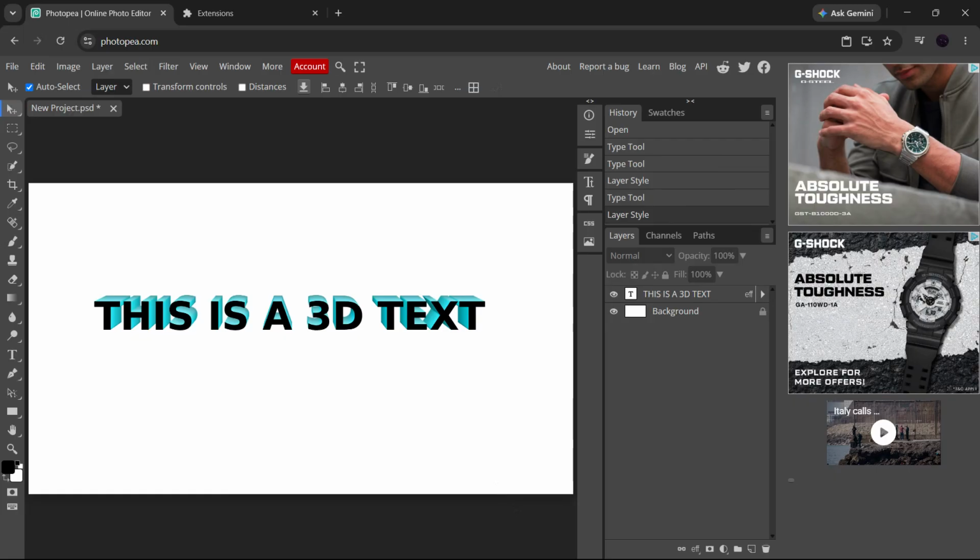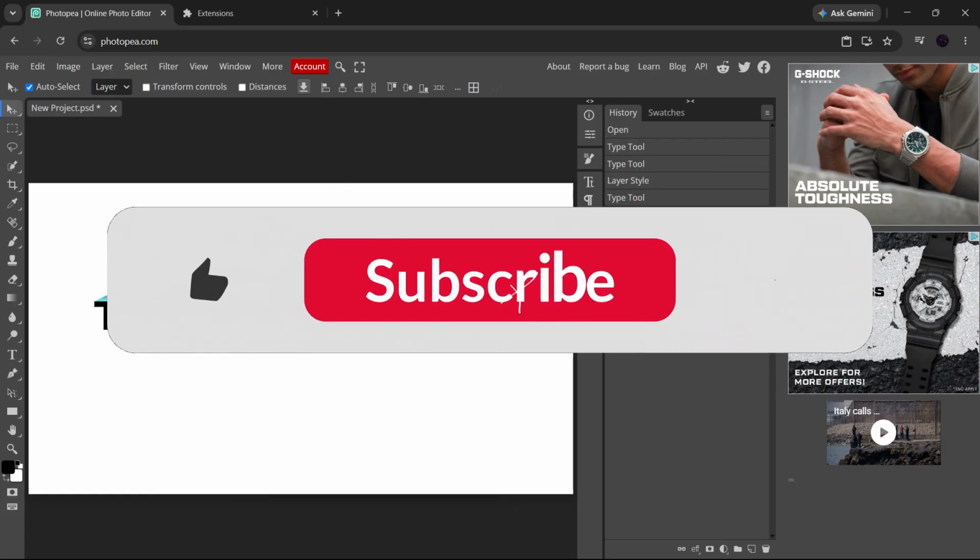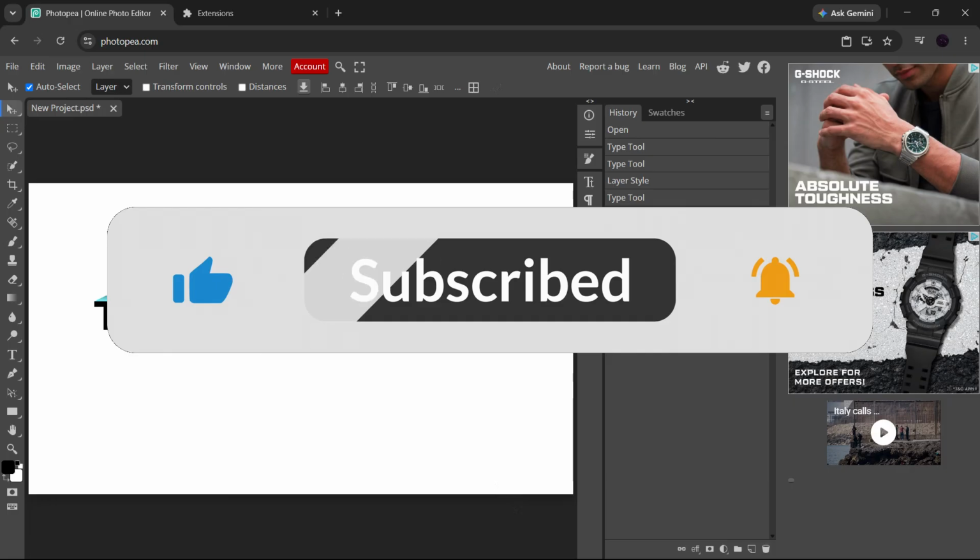This is a really useful skill if you're designing thumbnails, social media graphics, banners, or any project where you want your text to stand out with depth and style.